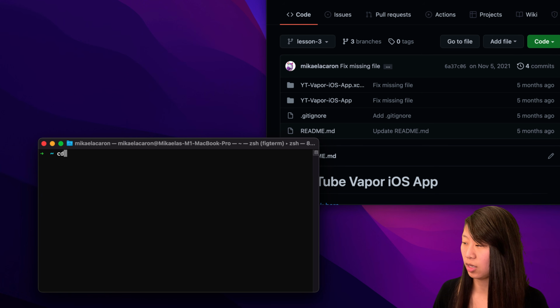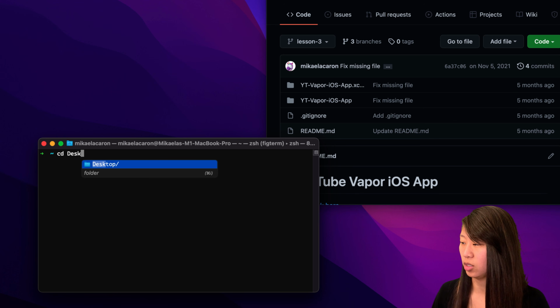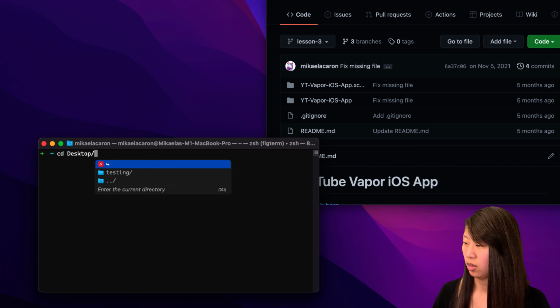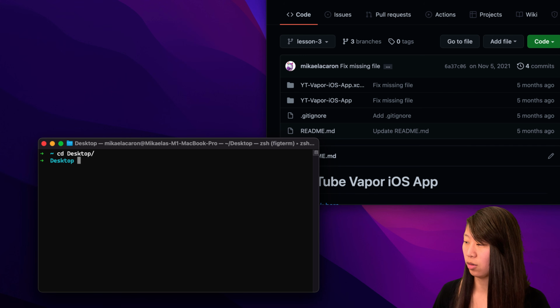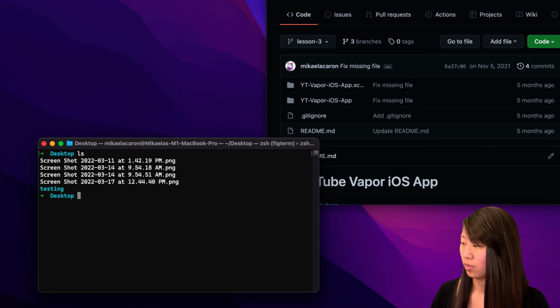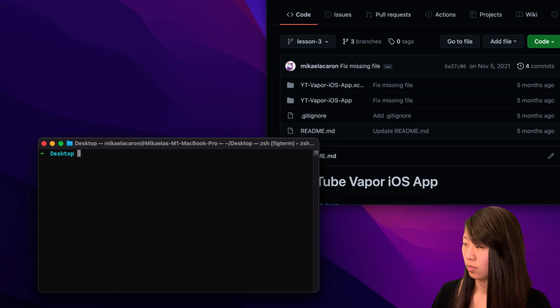So we want to type cd and then desktop, and this autocomplete is part of one of the things that I have added onto my terminal. So we do cd desktop and then hit enter, and then yours will probably say like Michaela Karen MacBook Pro, or whatever your name is, and then it'll say desktop, so that's how you know you're on your desktop. And if you type ls and hit enter, I have a bunch of screenshots and a folder called testing, but you should see whatever files are sitting on your desktop, and that's how you know you are in the right spot. Then I hit Command K, and that's how you clear the terminal.